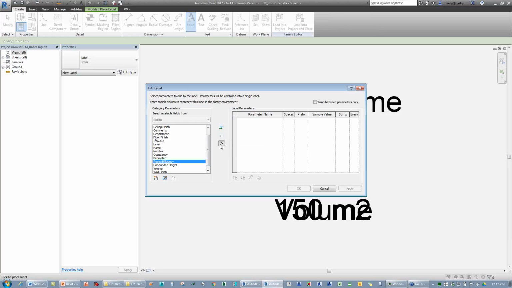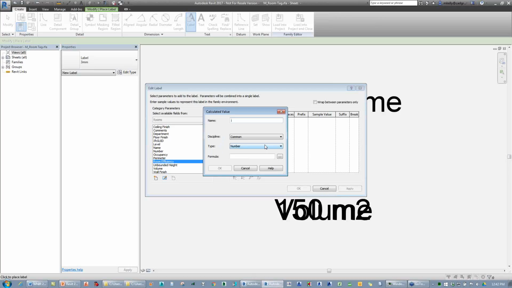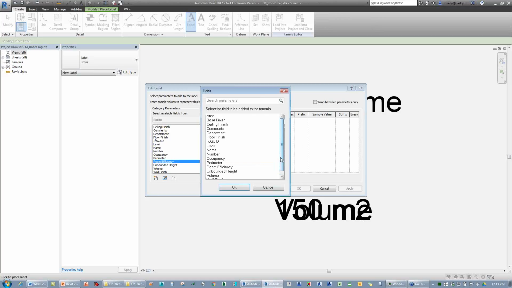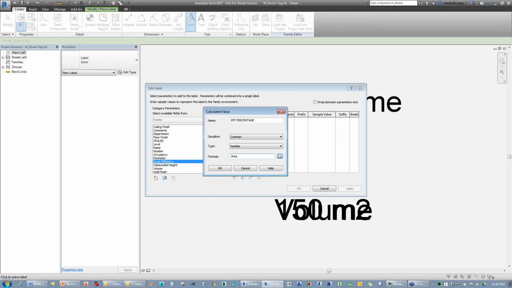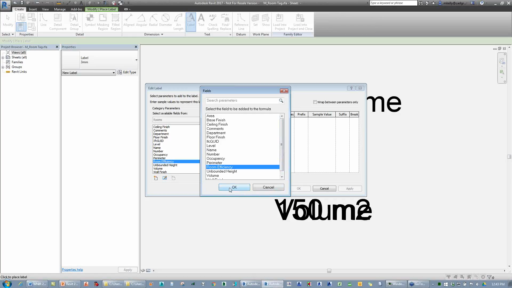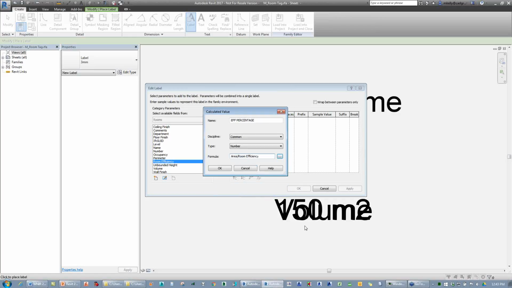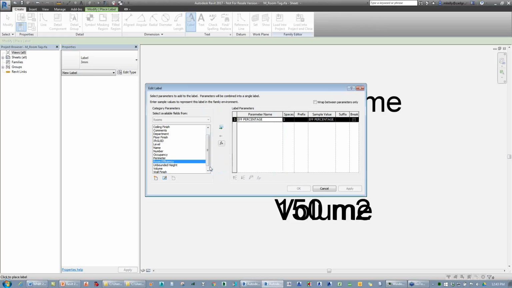But the big deal is that I can now go in here and create a calculated value. I'll call that efficiency percentage, for example. I'll say it's a numerical value. And then I can go in here and say it's going to be a function of area divided by that room efficiency value. Now I'm going to get an error if I hit OK, because Revit doesn't know how to calculate the result of that formula. I'm also going to multiply it by 100 so it becomes a percentage.